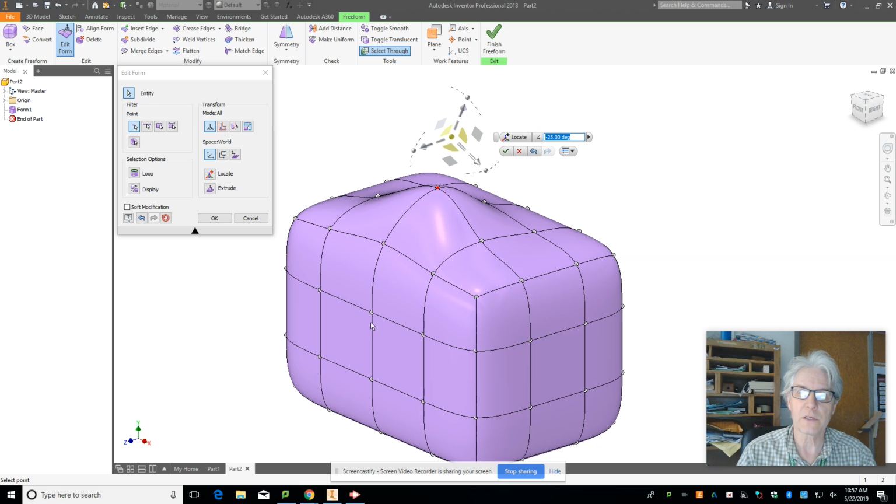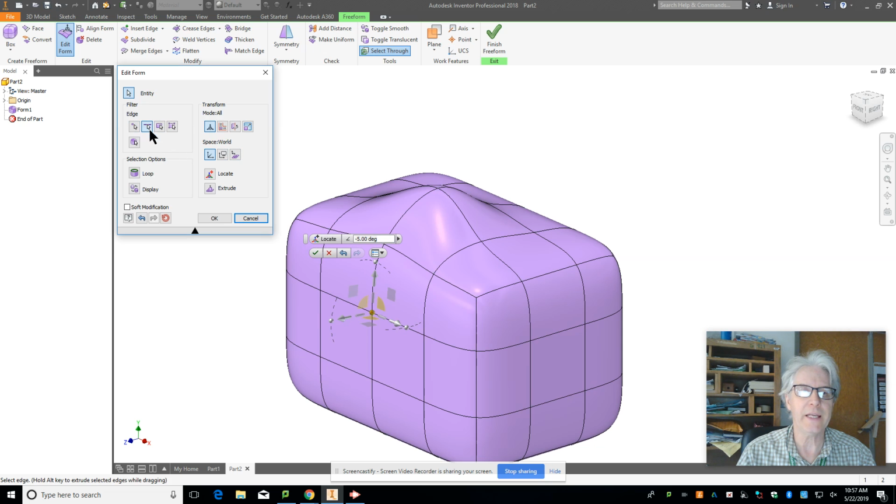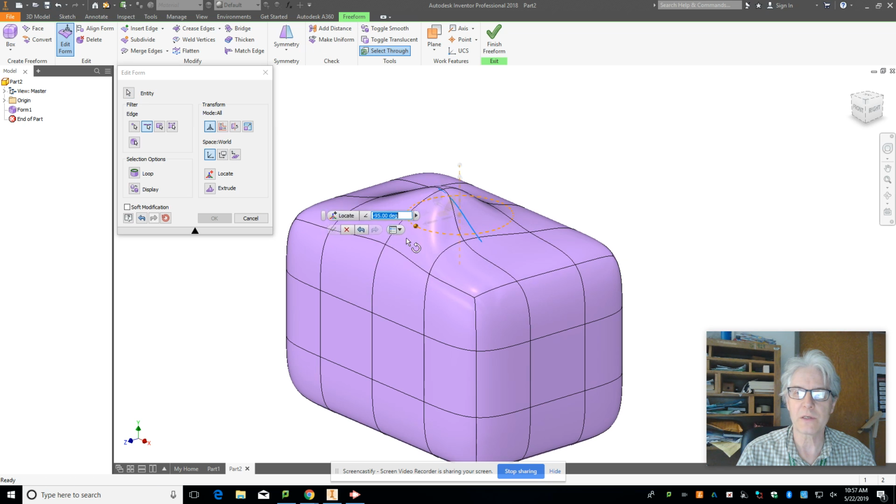Let's try it on another one. So if I go to this one and try rotating it, you often will see the line starts to twist. Let's do it with an edge, and that should work better. So if I twist that edge, you'll see it twist the whole shape.